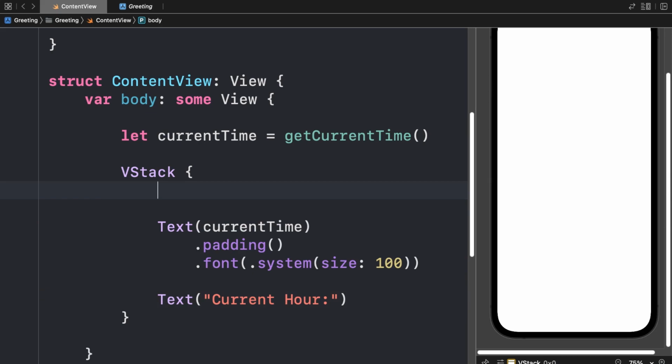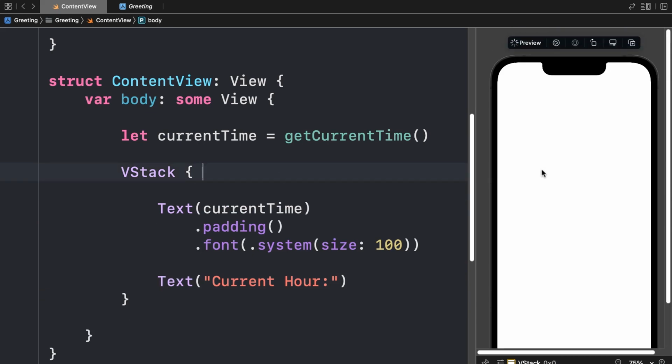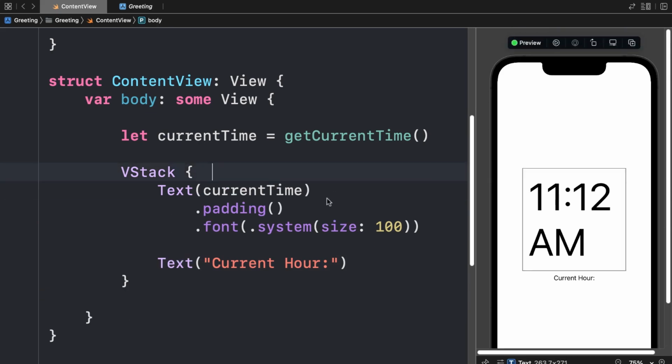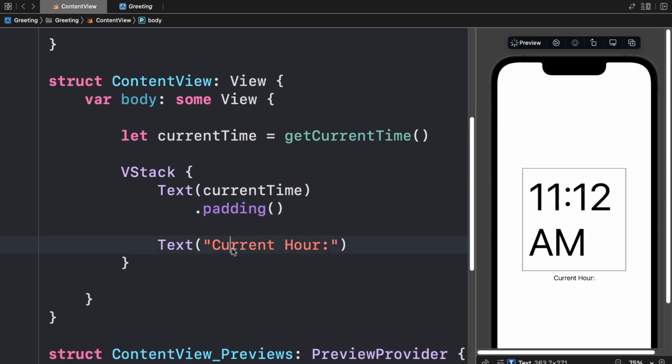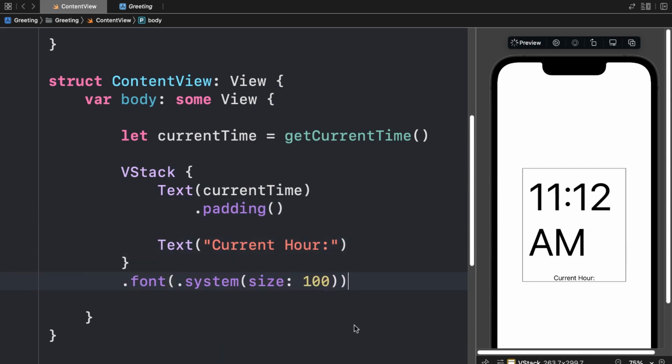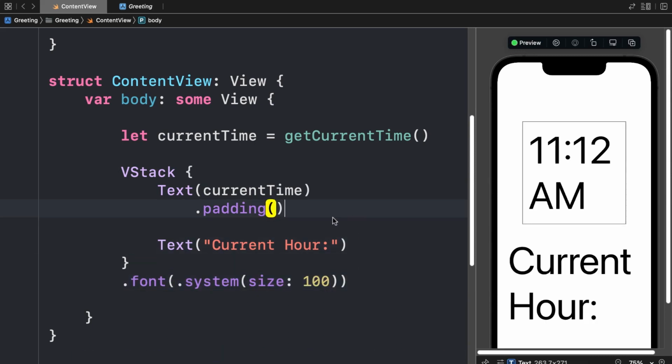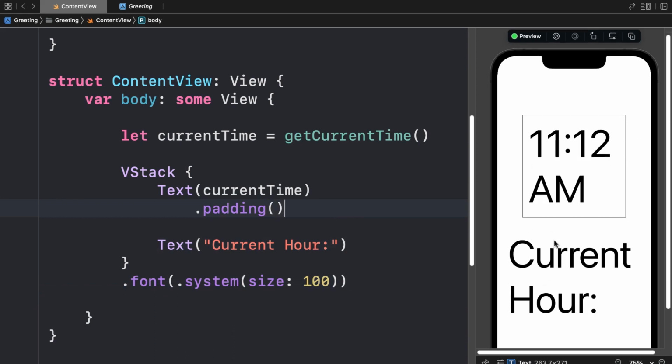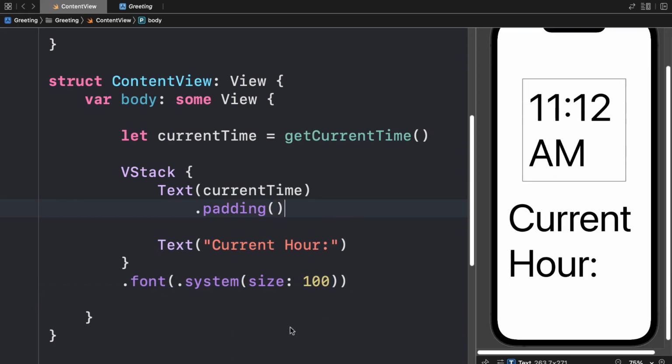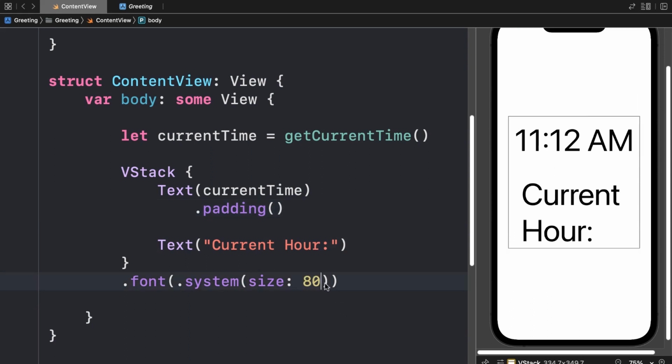All right, I'll paste those two text objects into the vertical stack. So the two objects are now stacked vertically. And I'm going to move the font to be on top of the vertical stack, which means that it will format both of my text objects at once instead of just formatting one of them. And I can reduce that font size a little bit.